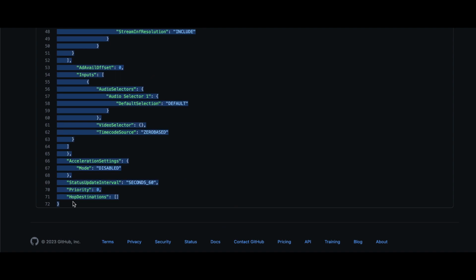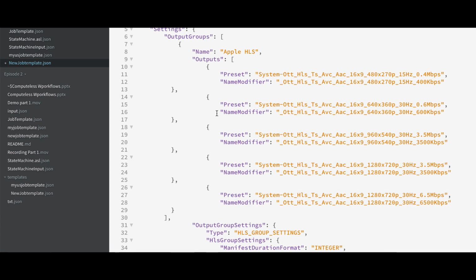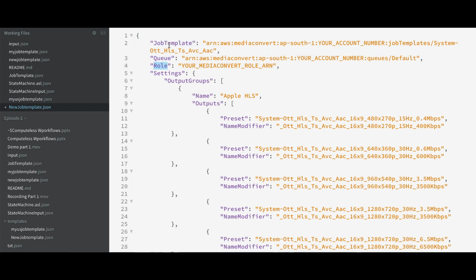Let's copy the job template. Let's create a file called new job template JSON and paste the entire content here. Now you need three things to submit a job. It's a job template ARN, a queue, and the role. Now we're using the default job template and queue, so all you have to update is your region and your account number.